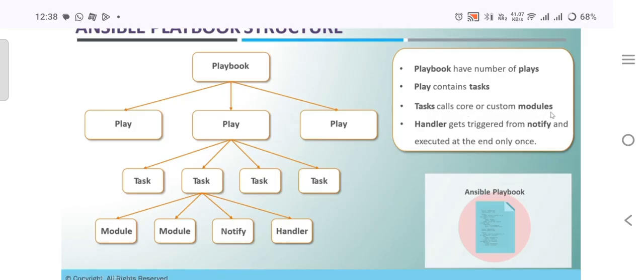Inside a task, it is mandatory to use an Ansible module, whether it is a core module or a custom module. Core modules are the default modules that are provided by Ansible itself, or you can write your own custom module also. As I said, you can write your modules in PowerShell, Python, Shell, Ruby or any other language that is supported by Ansible, and you can use those modules also inside your tasks. So basically, task is the root, as the name suggests. Now what is the meaning of the task?